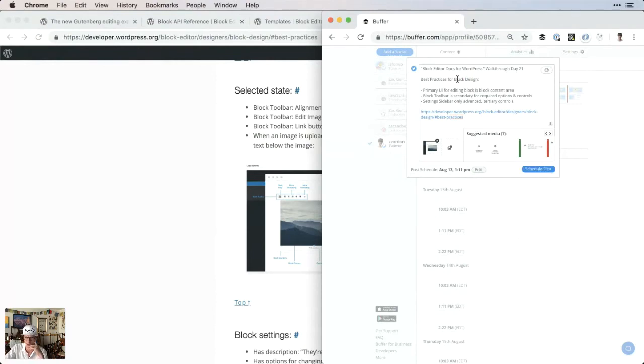The primary UI for editing a block is the block content area. The block toolbar is secondary, for required options and controls. The settings sidebar is for advanced, tertiary controls. Cool, I'm really enjoying this. I think this is helpful stuff.